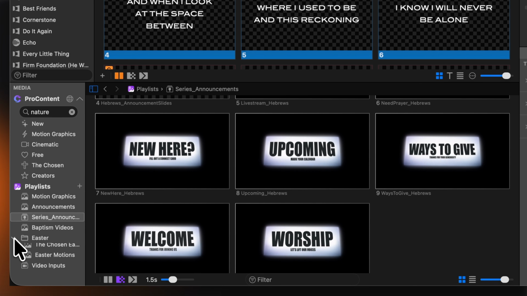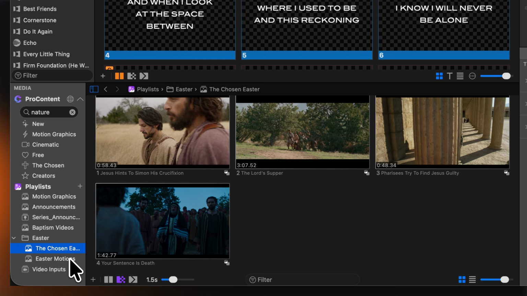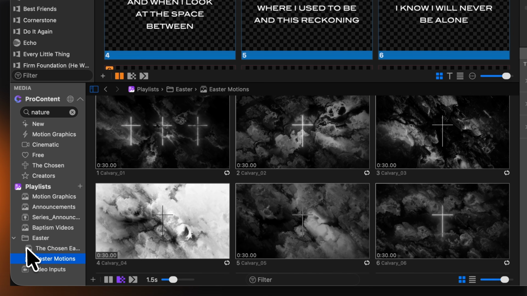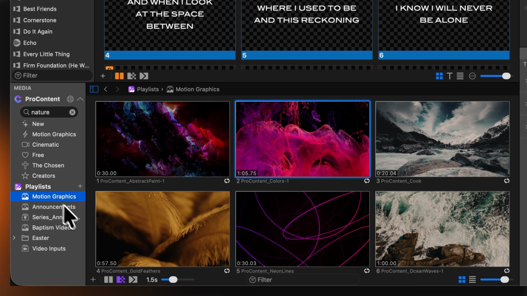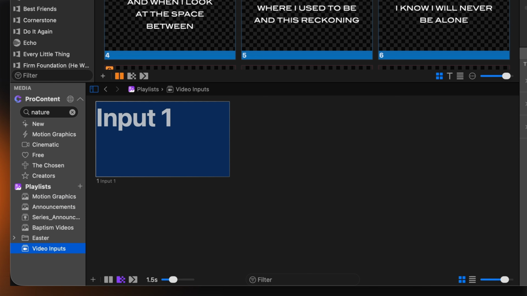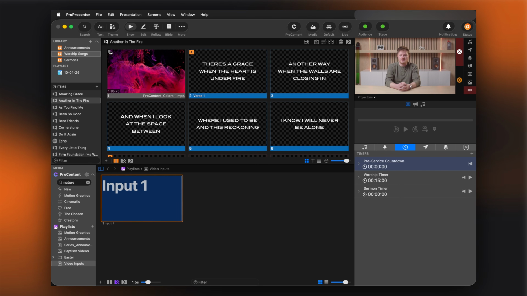A playlist folder serves as an additional layer of organizational structure. For example, you might create a folder for graphics that are only used for certain holidays, like Christmas and Easter, and within that folder maintain playlists that are easy to access, but not included in your week-to-week service assets. At the bottom of the playlist section, there's video inputs, which allow you to set up cues to manually trigger your video inputs without needing to add input actions to your slides or macros.